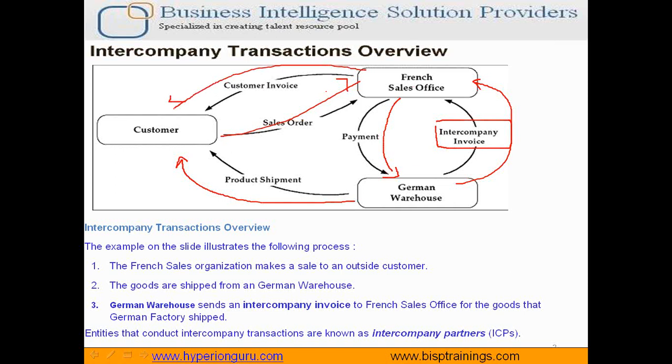sales office. So in this example, the customer is an external entity and the transaction is happening between your two subsidiaries, the French sales office and the German warehouse. The entities which participate in this intercompany transaction are called intercompany partners or ICPs. There are three important keywords you should know: intercompany partners, intercompany invoice, and the accounts which participate during an intercompany transaction.